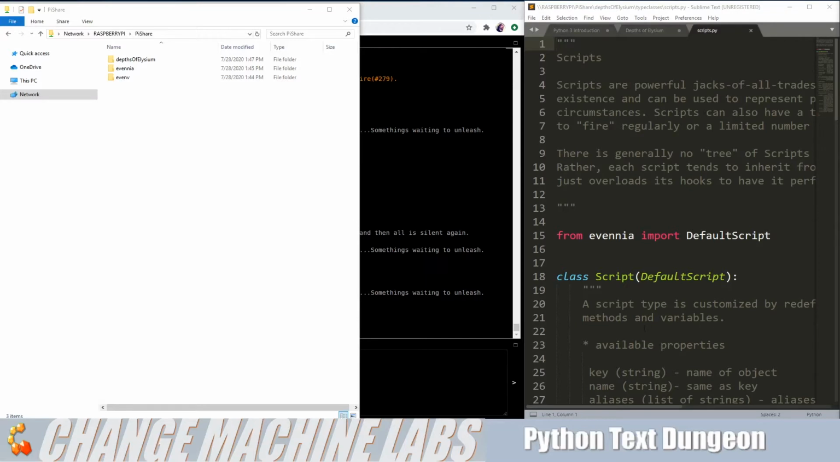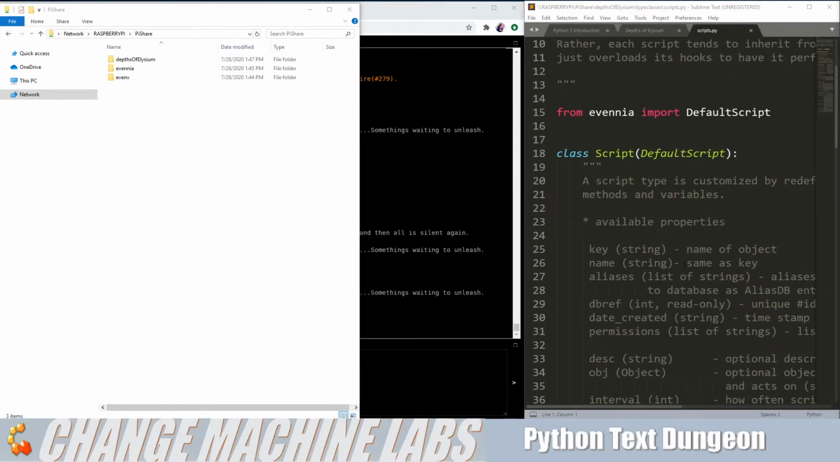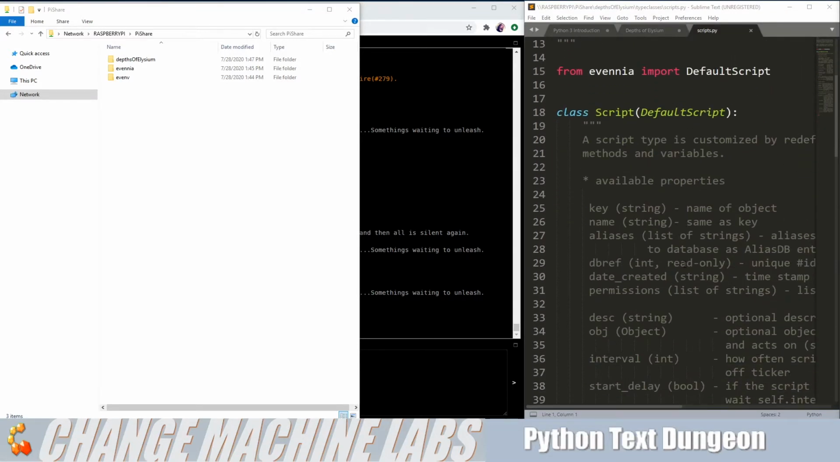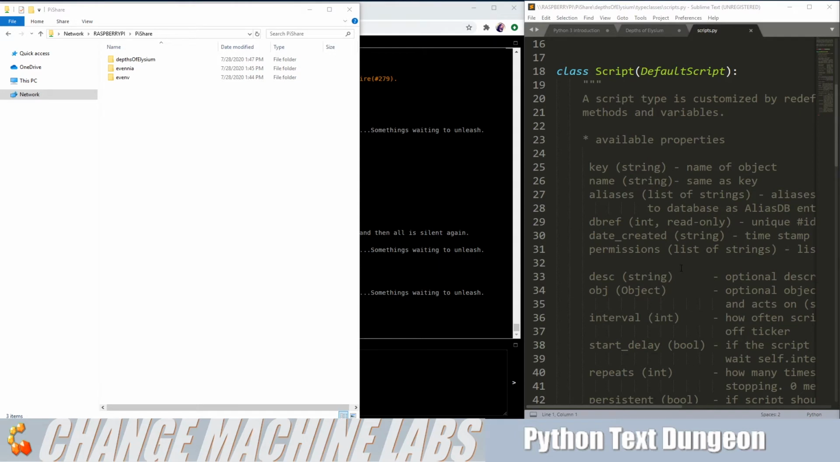The next thing we're going to add to the game are some ambient scripts. These just play noises and things periodically to give the world a little more life. And noises, I mean text, since this is a text-based game. So looking at the script, you can see it inherits from default script.